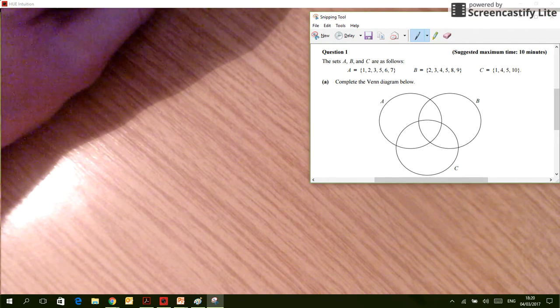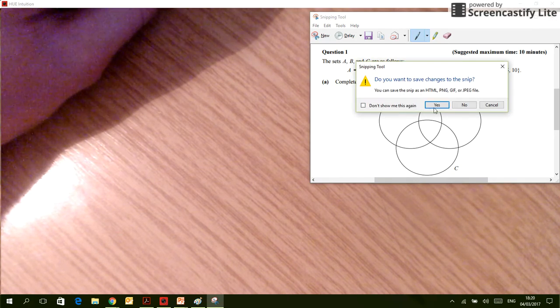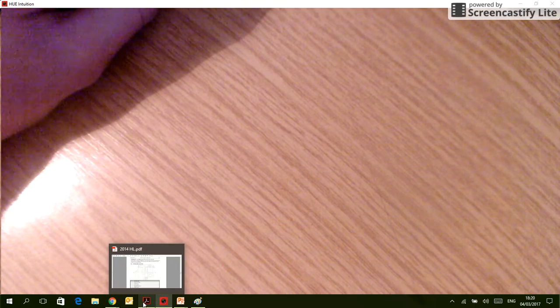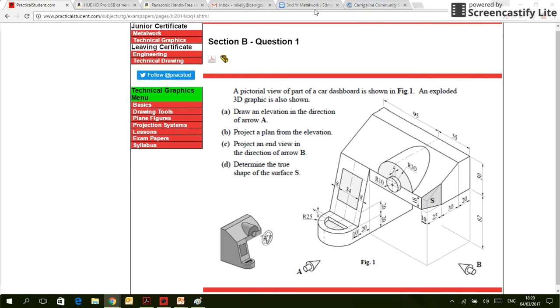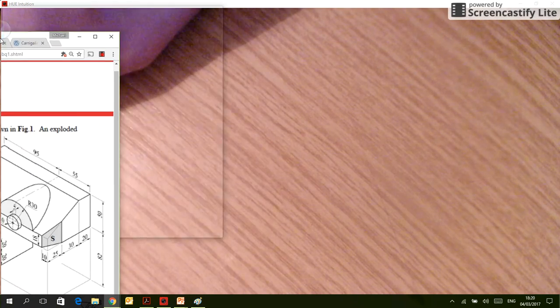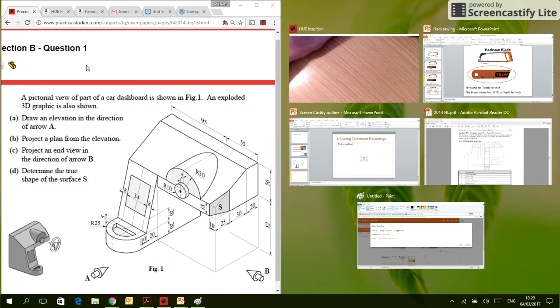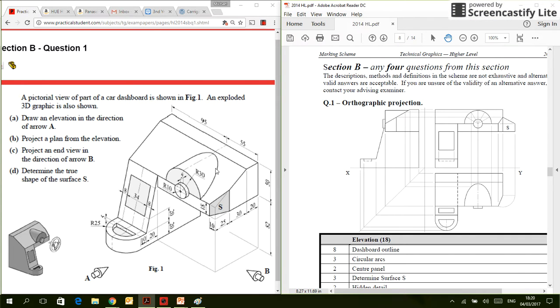The next thing we're going to look at is displaying a number of images on the screen at the same time. So I have a junior cert question here for technical graphics. If I want to display that question on one half of the screen, I catch the toolbar at the very top of the page and drag it out to the left hand side of the screen, and that's going to fill one half of the screen. And now I can select a solution, or a second image to display on the right hand side. And now I can refer to my question on the left hand side and my solution on the right hand side, and do a voiceover or make some comparison between the both.